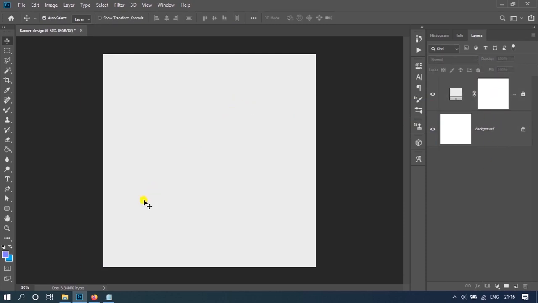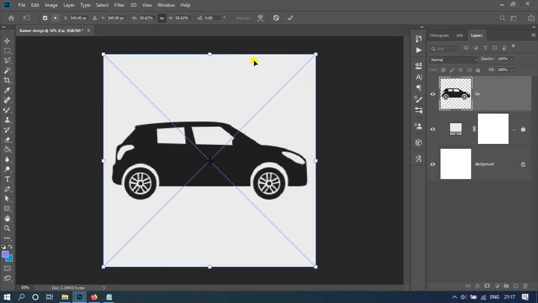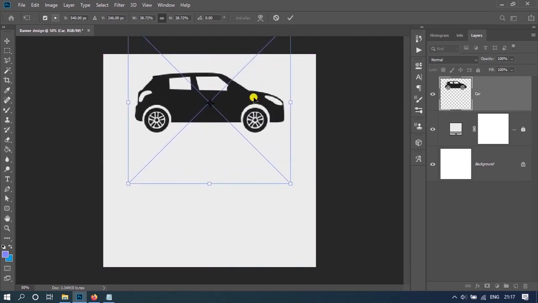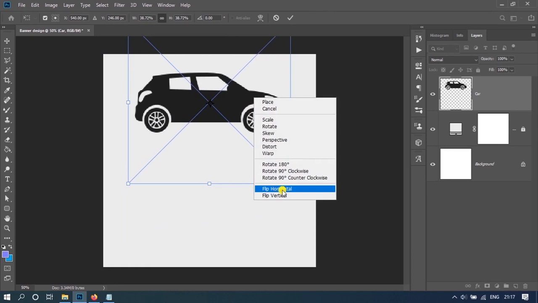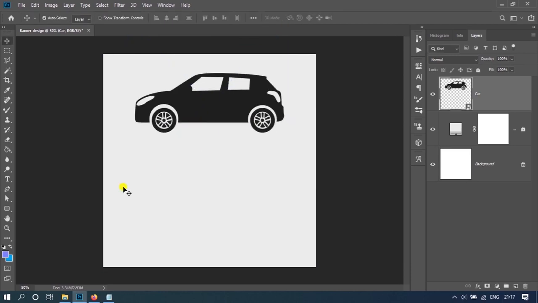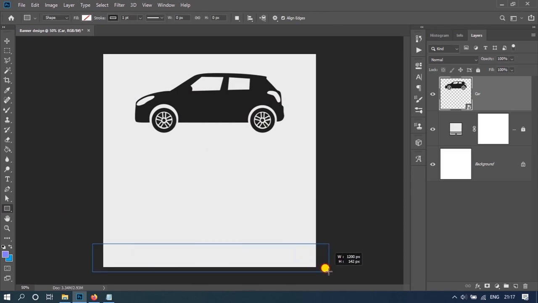Now we will bring our image. As I have downloaded my image, I will share my project in PSD format, and you can download it without any pay. So let's start. Bring our image in Photoshop, and this is our image. Scale it down, right click on flip horizontal. Now click on the right icon, and now select the rectangle tool and draw a rectangle here like this.